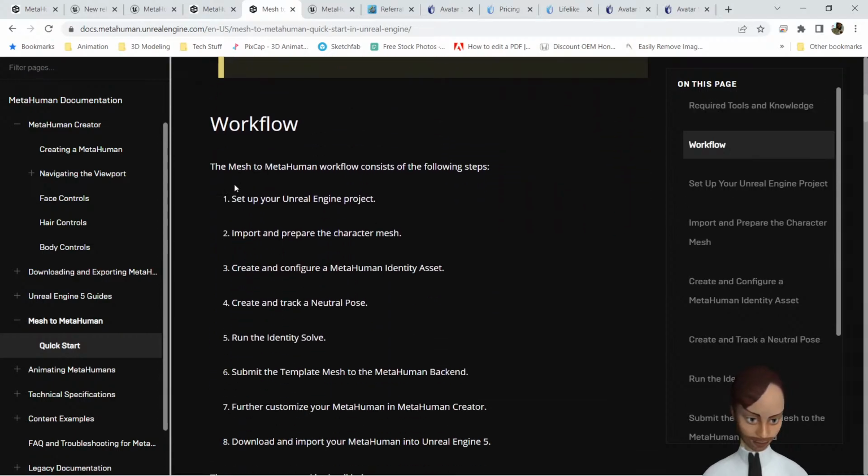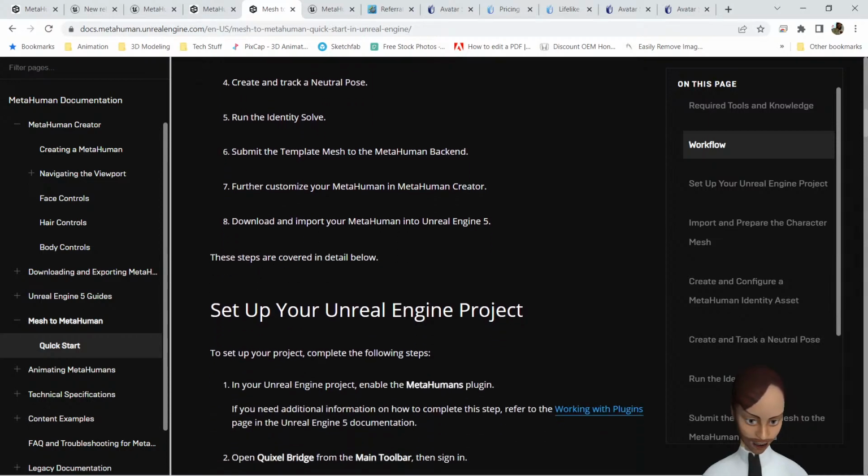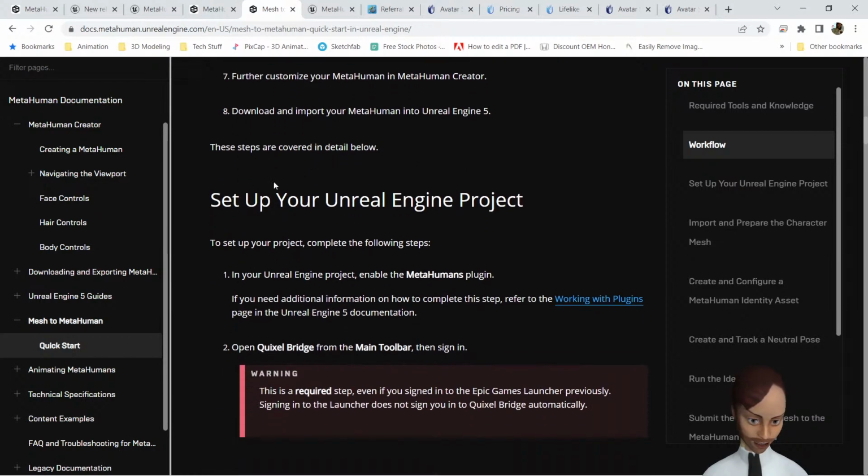So this is the workflow here. Set up your Unreal Engine project. I got that ready. Import and prepare the character mesh. All right, so I imported it. I don't know what they mean by prepare the character mesh. Create and configure a MetaHuman identity asset. Create the track and neutral pose. Run the identity solve. Submit the template mesh to the MetaHuman backend. Further customize your MetaHuman in MetaHuman Creator. Download and import your MetaHuman into Unreal Engine 5. These steps are covered in detail below.